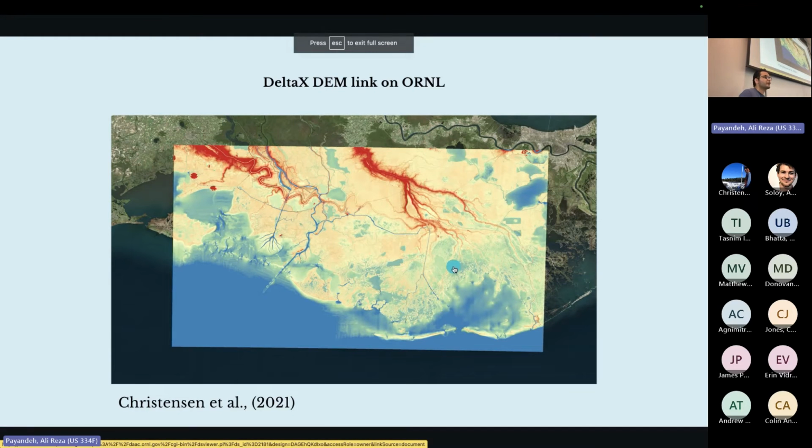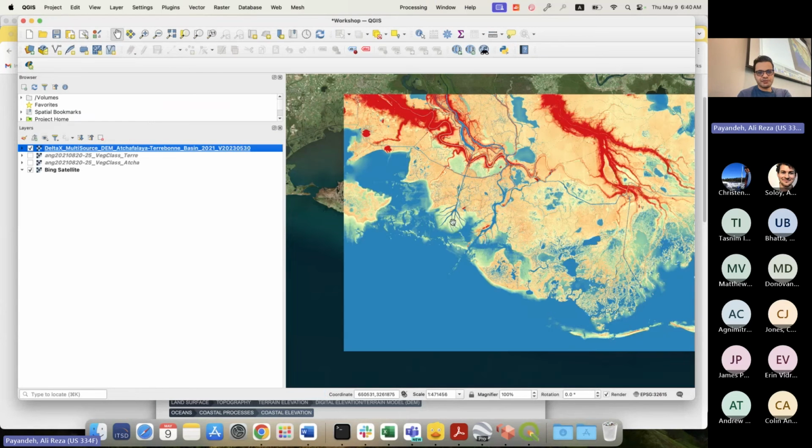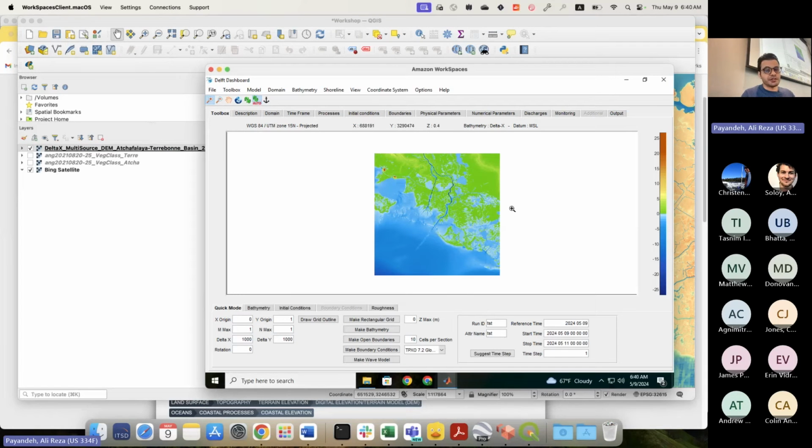We have a very high quality DEM made by our team. Alex was the lead in making this DEM. So I suggest you all, if you are doing modeling, I remember when I was doing my PhD at LSU, the first challenge modelers face is having a good DEM. And at that time, we didn't have one. But now, at least for a significant portion of coastal Louisiana, we have the Delta X DEM. You can just go to the ORNL website, log in and download the Delta X DEM. The DEM we have has 10-meter resolution, but in order to be able to use it for the workshop, I reduced the resolution to 50 meters, and now it's here on Delft3D Dashboard.